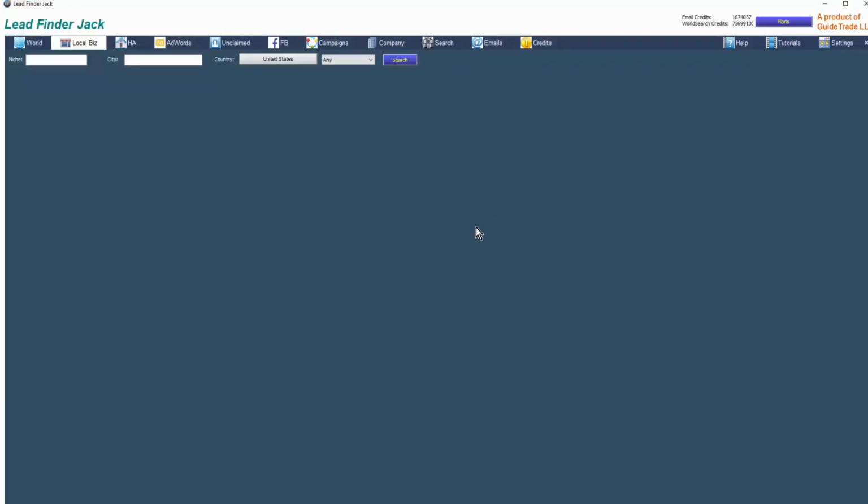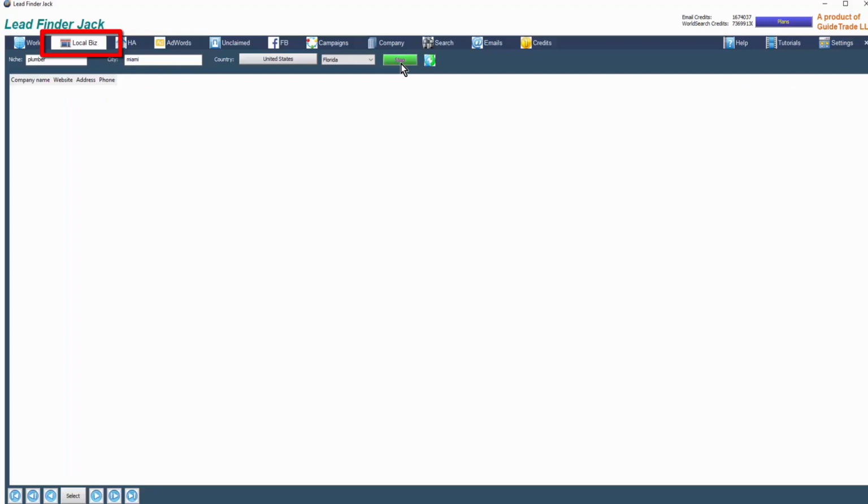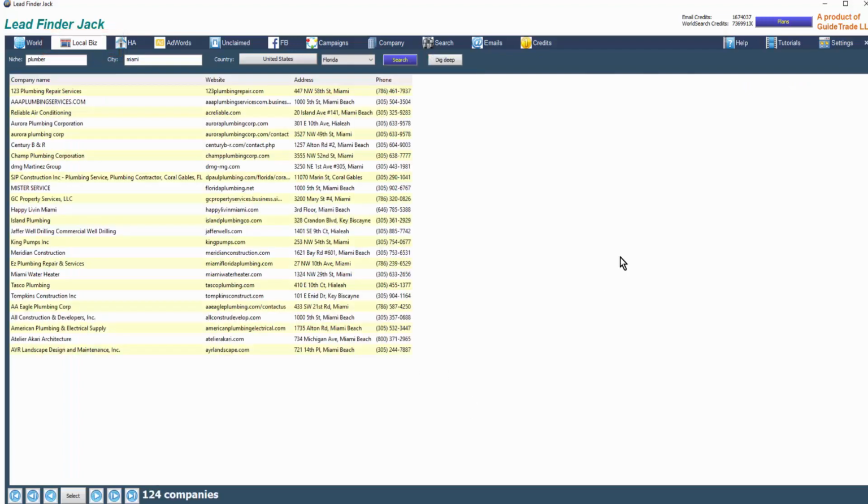This is a wee tutorial to show you how to find the domain names that have or do not have SSL certificates. So we'll take plumber, Miami, Florida, in local biz, and search. Okay, it's found 124 companies. We'll go to Dig Deep.